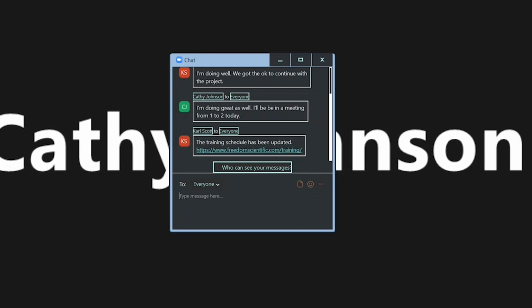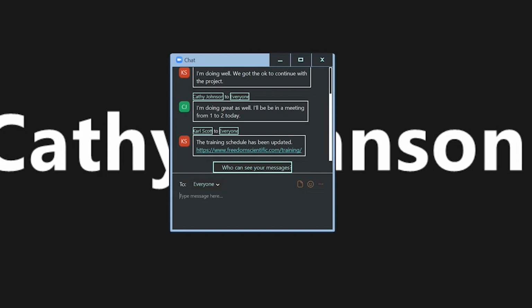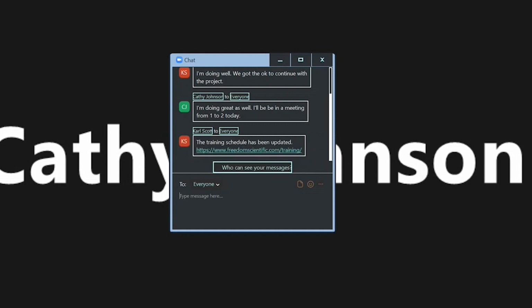You are muted. Press Alt plus A to unmute your microphone. And just as that demonstrated, the messages are not only messages from other participants, but also any messages that Zoom would like to give you, any alerts these scripts will read. So let's go back. Let's do Control 2. From Carl Scott to everyone, the training schedule has been updated. https://www.freedomscientific.com/training/.